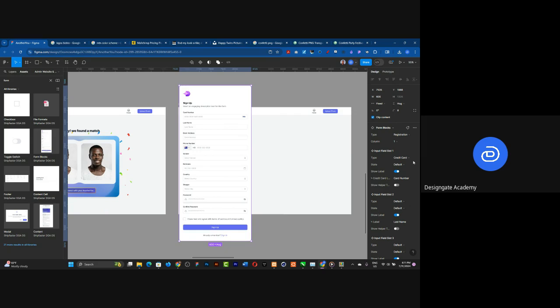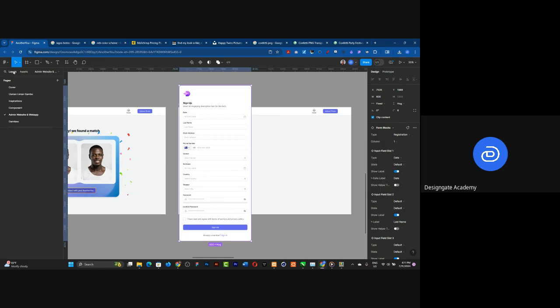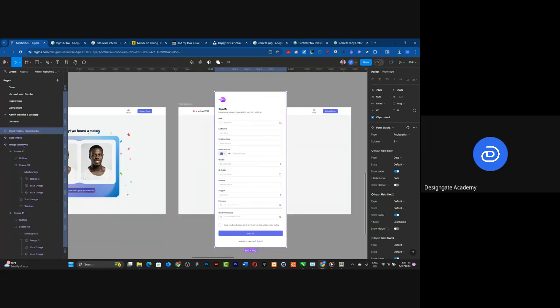Why is it not changing? Hope I selected the right thing. Okay, no wonder it's not changing. It's from my network. So type form block. First, let me do 2 and see what we have on 2.